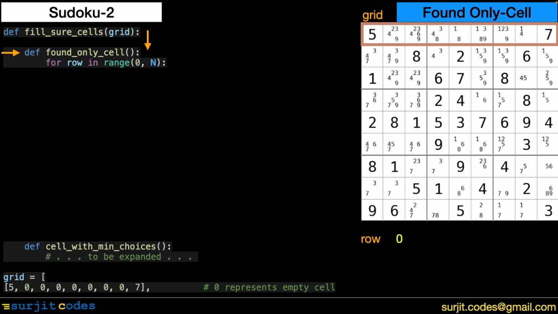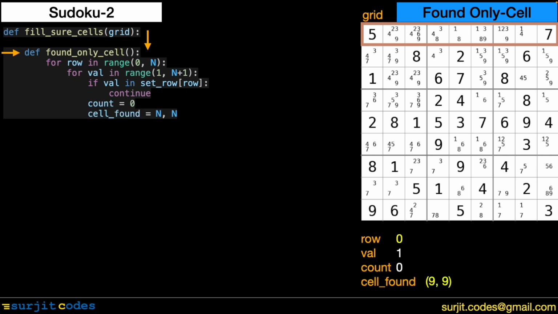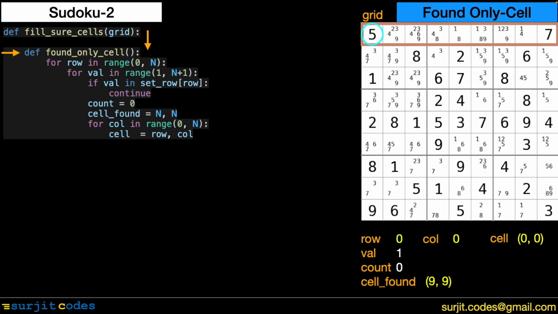In the first loop, we scan the rows of the grid. For each row, we scan the values from 1 to 9. Set row has 5 and 7. 1 is not present in it. We save 0 as initial value of count and 99 for the cell found. We scan all the cells of the row. For column 0, cell is 00, which is already filled. So it is not in the dictionary.